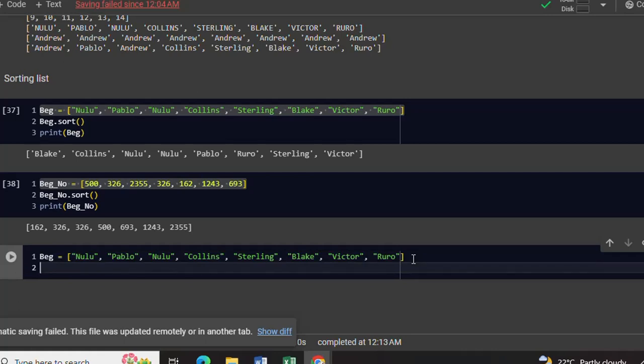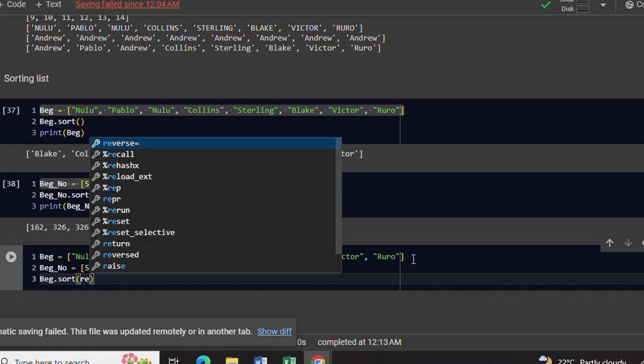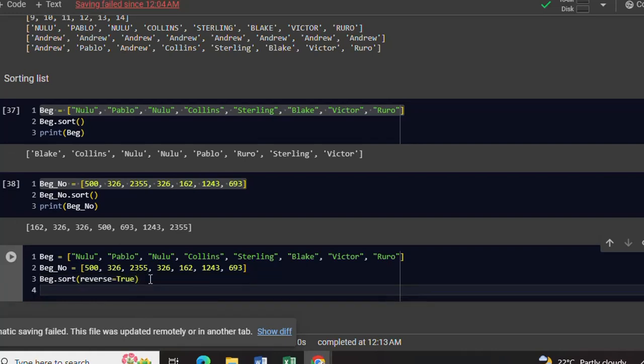Now to sort in reverse, that is from ascending to descending, it is still the same thing, but what you just need to do is, when you put the beginner and you put dot sort like this, go inside the brackets and tell it reverse. A reverse here you can see is a built-in function, and if you say True, it means it should sort the beginner list in reverse.